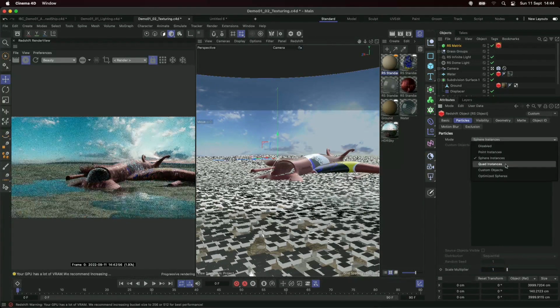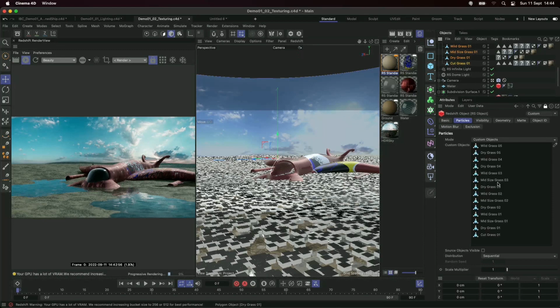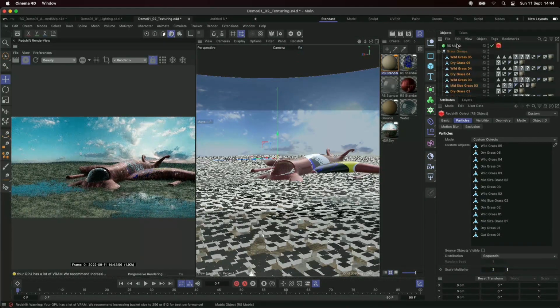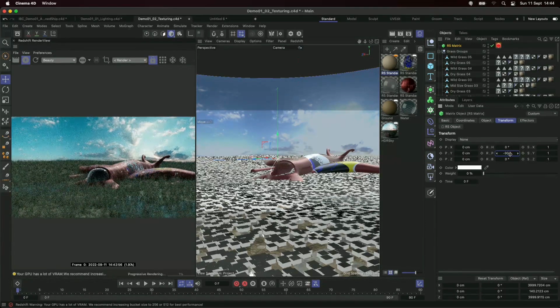But what we can do is come into mode and go custom objects, and now we can tell Redshift and Cinema 4D what objects we want these matrices to be rendered as. In my case, it's going to be these grass elements. So if I grab all of these and drop them inside of here, and we take a look at our render view, we still can't really see anything. So let me increase these just a little, and I need to adjust my rotation. Let's see if I get this the right way around. There we go. I've just adjusted my rotation, and now we have all our grass elements.